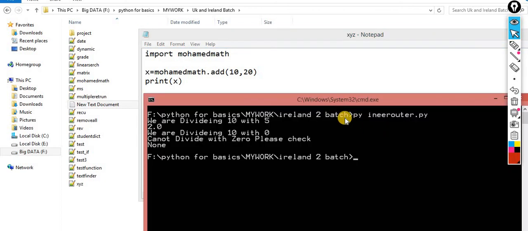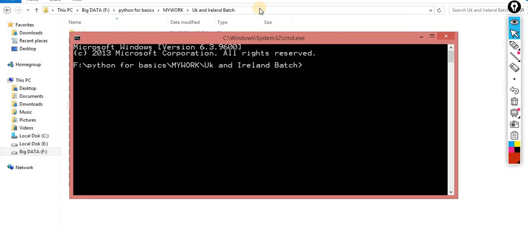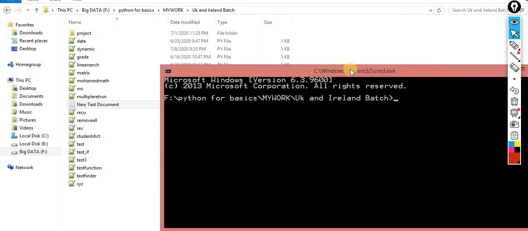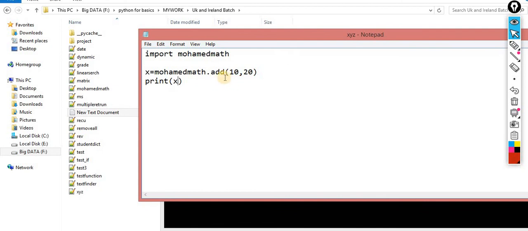Now I am saving it and running it. In cmd, py space xyz.py. Now you can check, automatically I am getting the output, because I never defined anything inside this xyz. I defined it in the module.